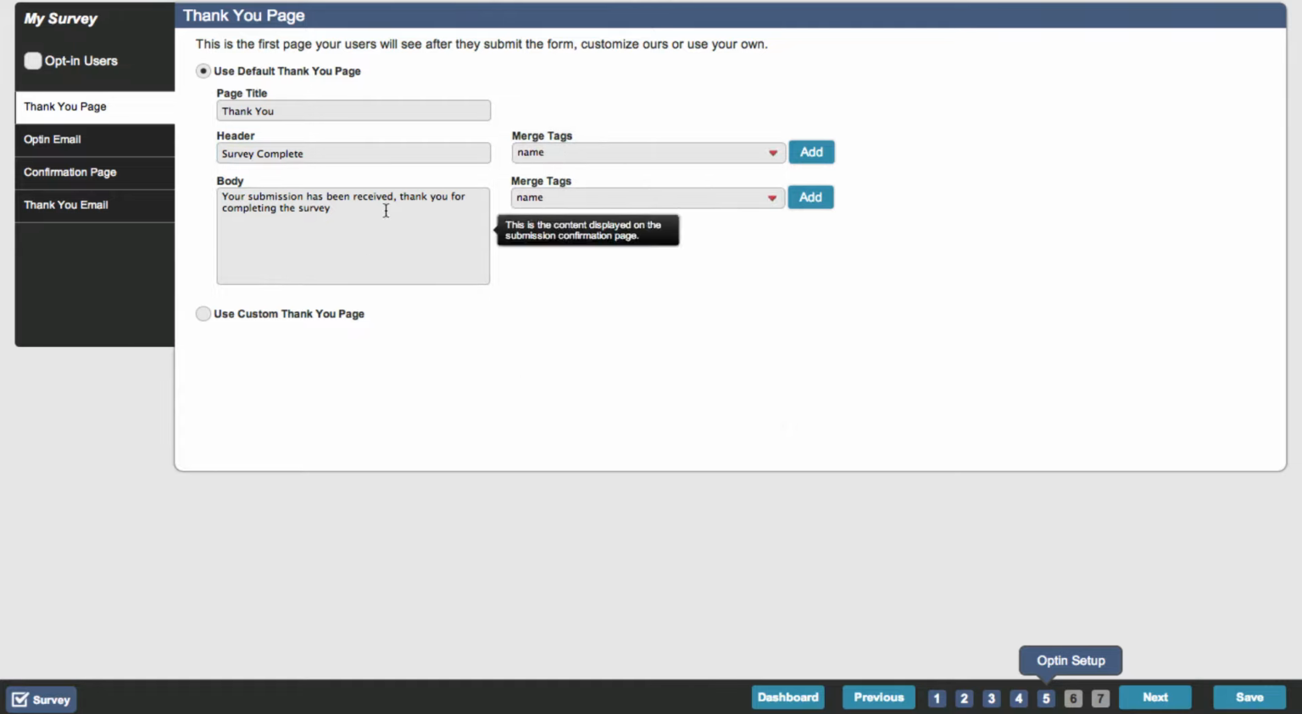So before I select the name, I'm just going to highlight the text that's in the body, and I'm going to delete it, and then I'm going to insert the name in the body. So it's already selected, and I'm just going to hit add. So it's going to put name here in the body. So that's going to put the person's name in there that they filled out as part of the survey. So I'm going to leave that there, and I'm going to say name, comma, thank you for completing the survey. Now the system is going to give them a more personalized message.